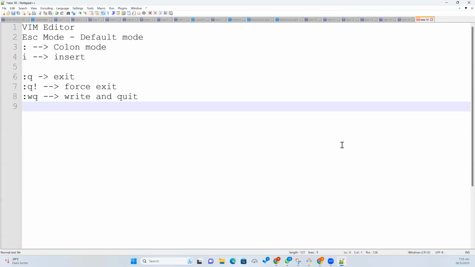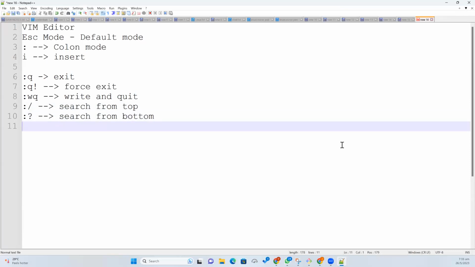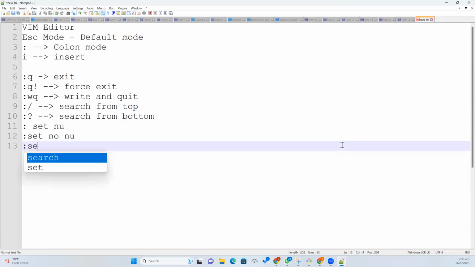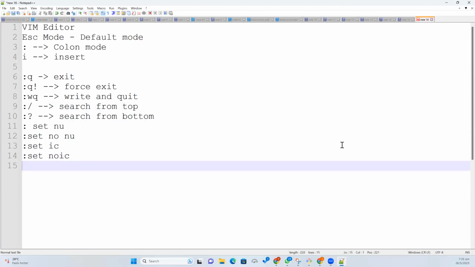And then we have seen search from top, and colon question mark to search from bottom, and a few other options, that is set number, set no number, set case insensitive, set case no insensitive, and then a few other options like no highlights. So these are the minimum options.